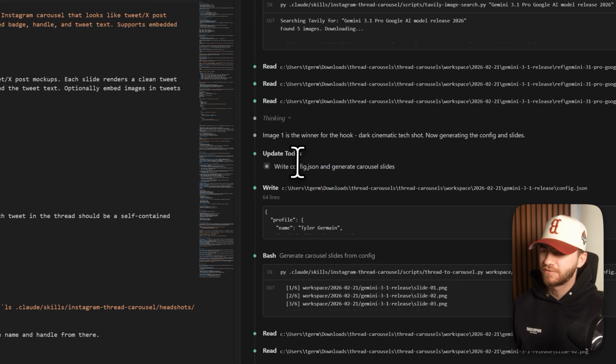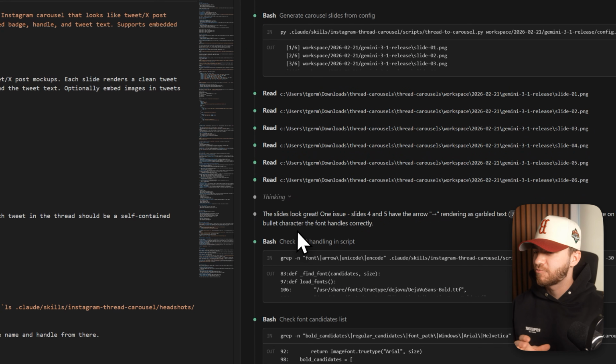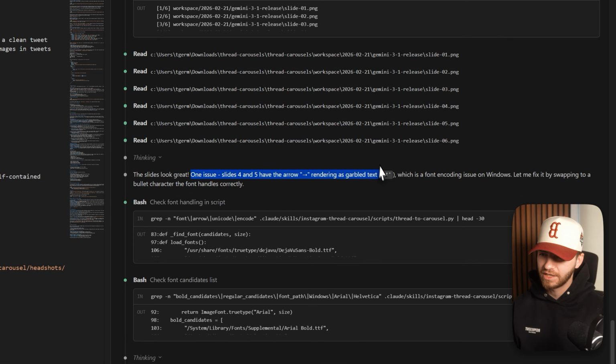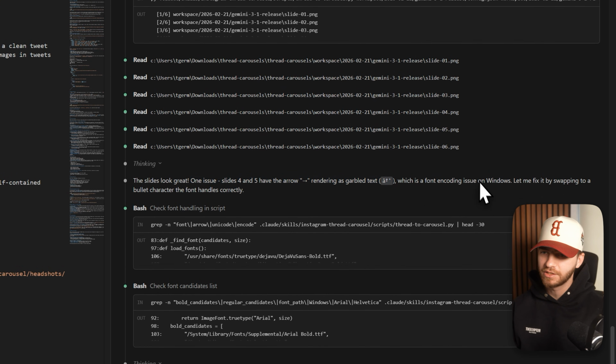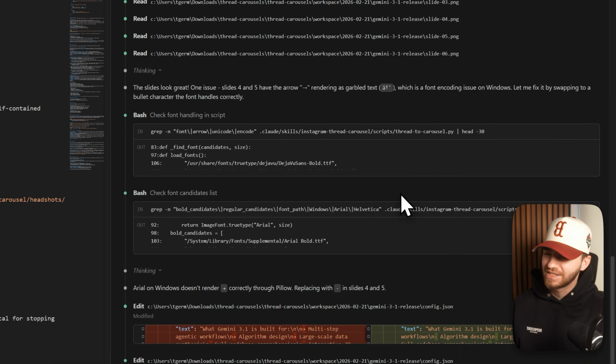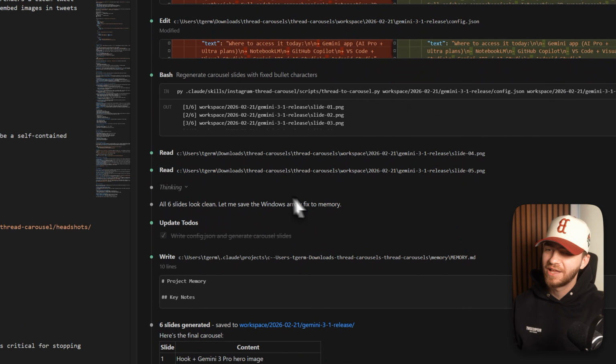It's written the config.json and generated the carousel slides, and then it ran into a problem. It said one issue, slides 4 and 5 have the arrow rendering as garbled text. This is a font encoding issue on Windows. Now, because I built this system on my Mac, I didn't know that this problem was going to happen. But because Claude has figure-it-out ability, it was actually able to go figure out exactly what it needed to do, fix the config.json, regenerate the slides, and then update its own skill so that it remembers to not use arrows on Windows in the future.